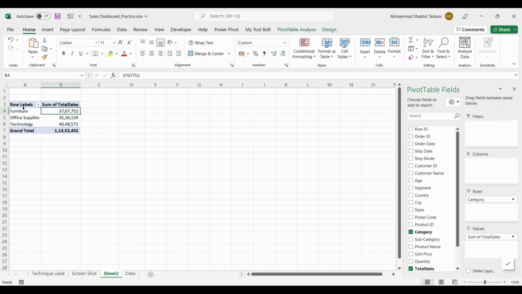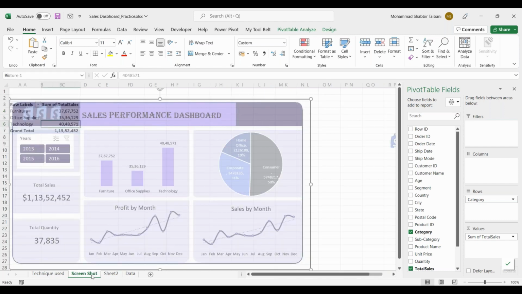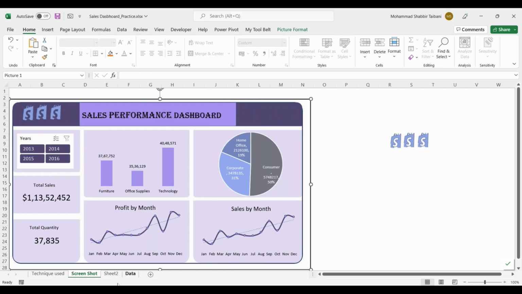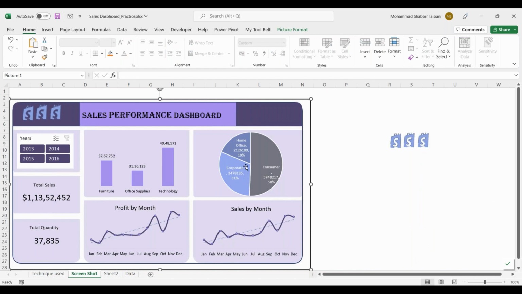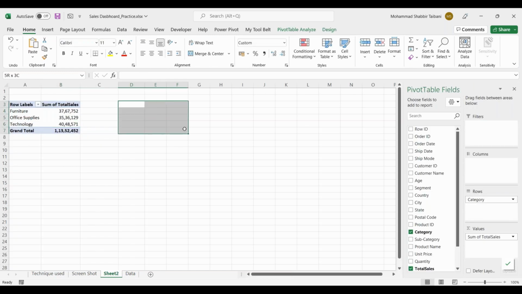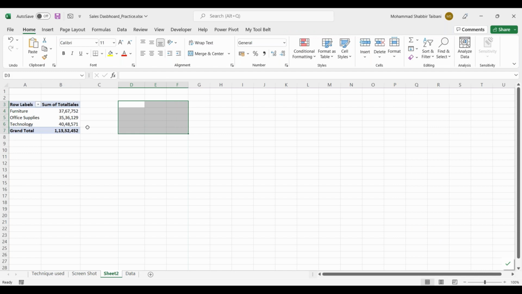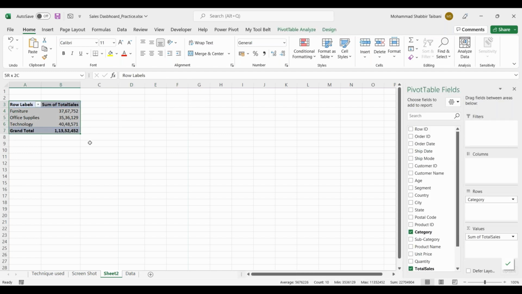So with this, we have created our very first table where we are going to show furniture, office supplies, and technology. All right. Now, what is the second part? We also have segments, home office, corporate, and consumer. So we are also looking for some more tables here. For the second table, what we'll do, we'll simply copy this one.